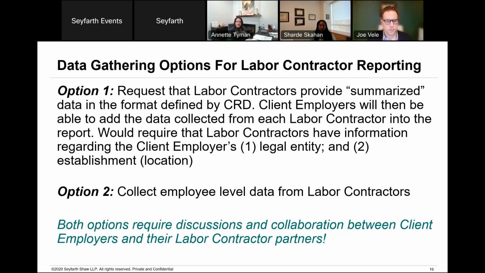But as we see it, and we're going to show you two summary data points that come from the user guide, at least as what was available just before this presentation, we see this in two ways. You're going to have to work together, and one option is to request that labor contractors provide a summarized data set.